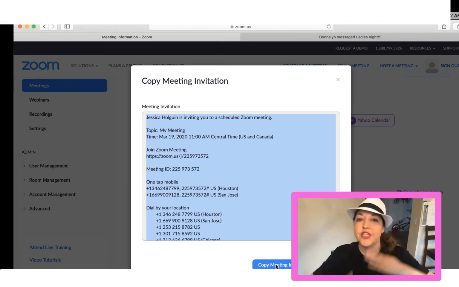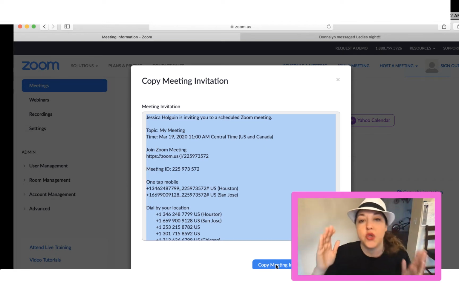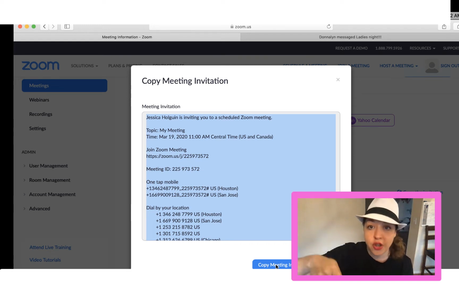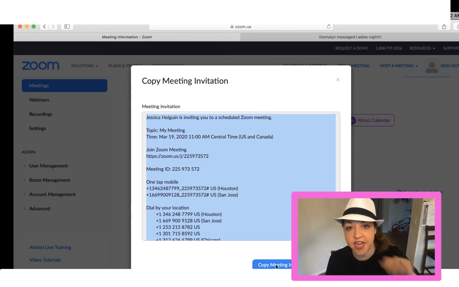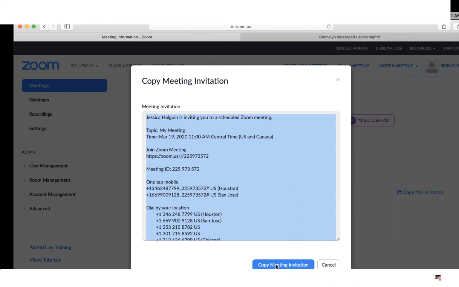To keep things running smoothly and to make it as easy as possible for your participants, you want to add another text to this. So send the invite, and if you're sending a text, send the invite and then send a second text. Or if you're posting it somewhere, make sure you add this part to the description of the post, okay? And that is instructions on how to access the link.